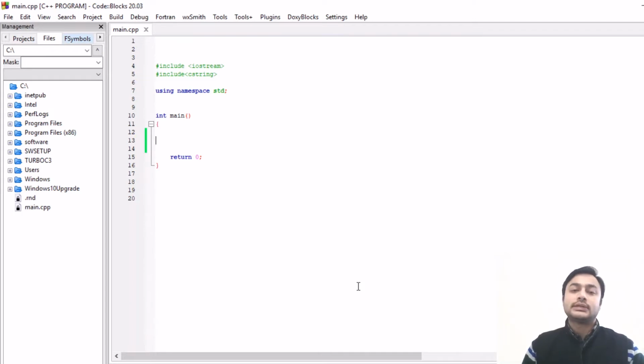As I have already discussed the array and its types, in this video lecture I am going to show the practical demonstration of one-dimensional array, and then I will discuss two-dimensional array. So let's start with the first topic, that is one-dimensional array. Now how to implement that in CodeBlocks software?